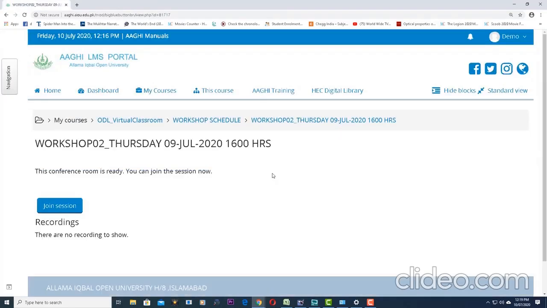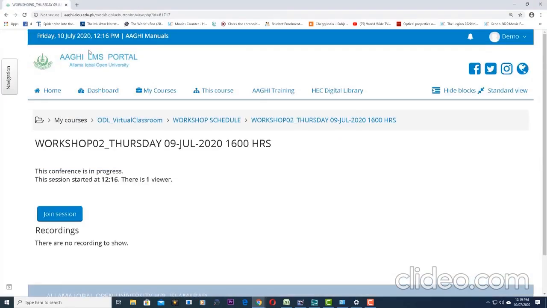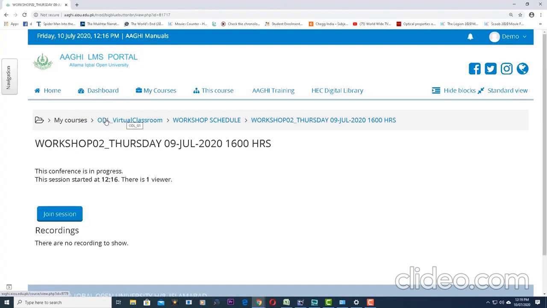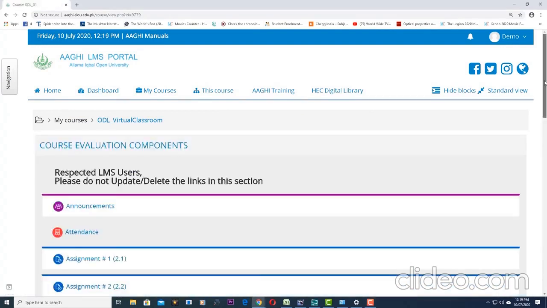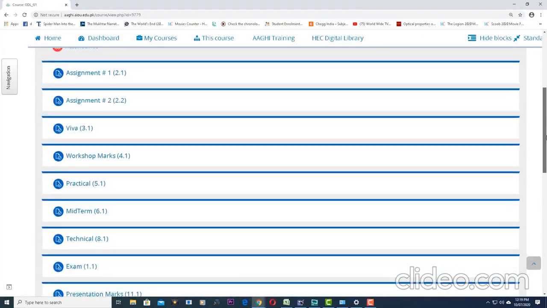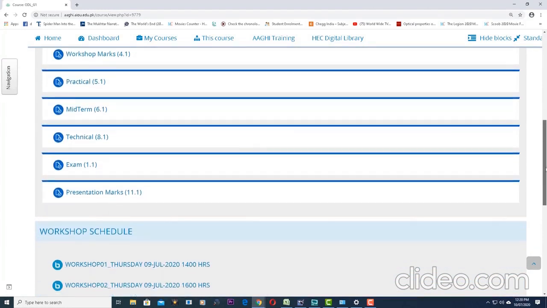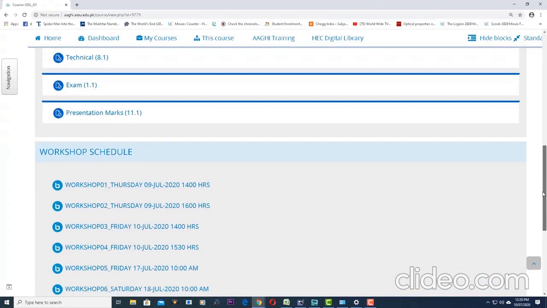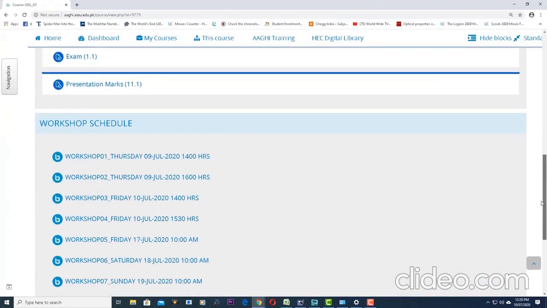to the LMS portal. To go to the home page of your course, you will click on the course code, which will be displayed over here. This is just a dummy training course, so there is no course code over here, but actually your course code will be here. And the next time when you want to attend any of your workshops, you will log in by the same method. You will go to your schedule and click on the desired link.